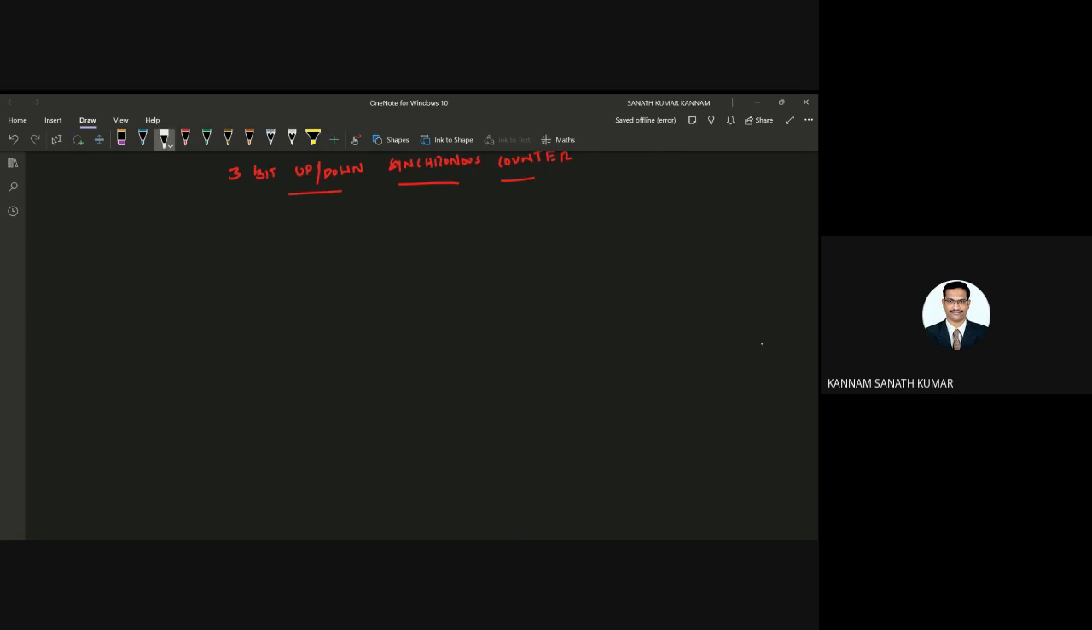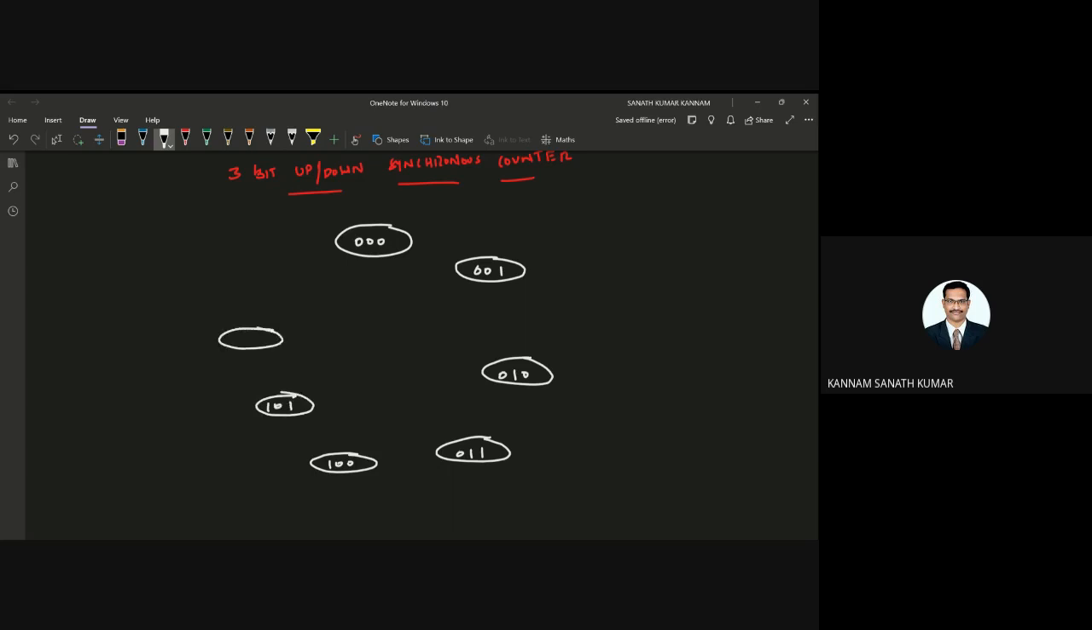Here if you see, these are the states of the 3-bit up-down synchronous counter: 000, and the next 001, 010, 011, 100, 101, 110, 111. If it is an up-down counter, that means there will be a control input.